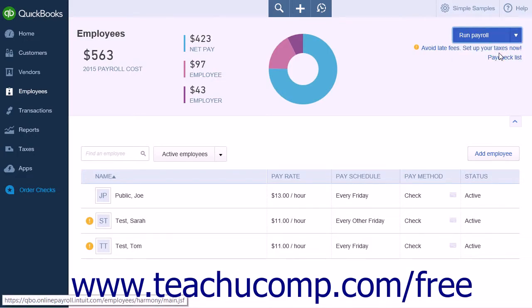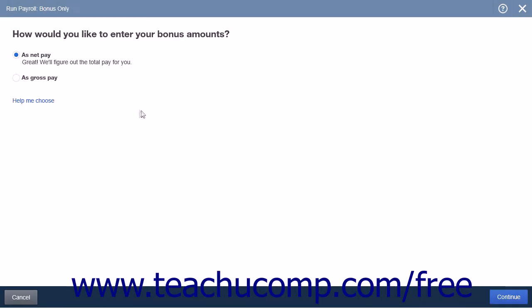For bonus-only paychecks, select the bonus-only option from the Run Payroll button. This will open the bonus-only page. Here you will choose how you are paying the bonus. The first option is as net pay.